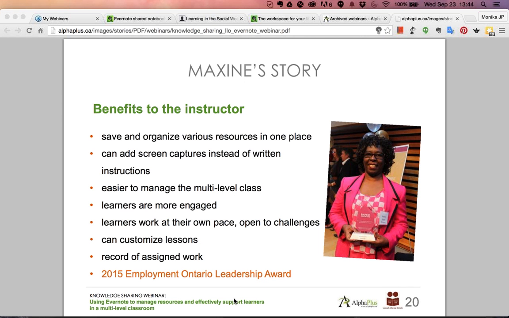She also felt that Evernote, because of all the notes and notebooks in it, kept a record of the work she assigned to the learners. And she could print out a page with this information and put it in the lesson plan package in the learner's folder. So that would be a track for her of what the learner was doing.